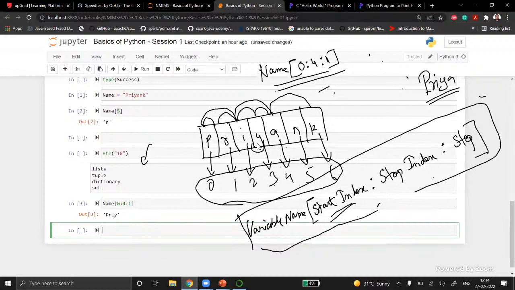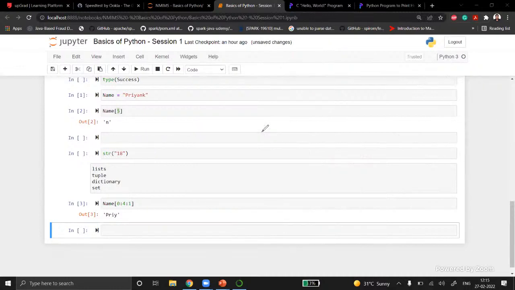Now you might wonder, okay, I have given PRIYA. I have provided the start index, I have provided the end index as well. But why is it not printing A? Why is it stopping here? So let me tell you how this works. Let me clear all the screen.